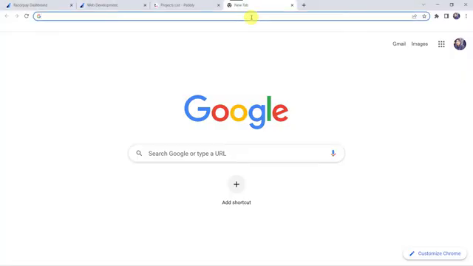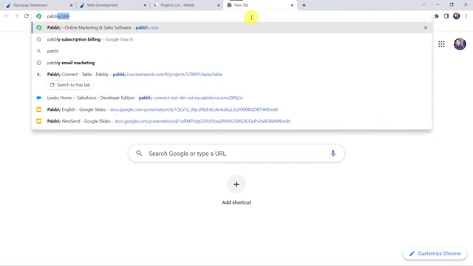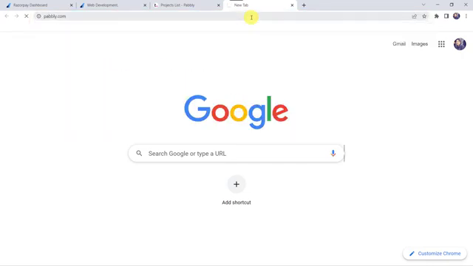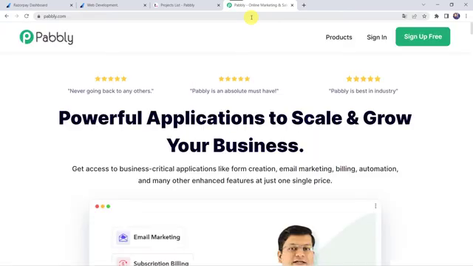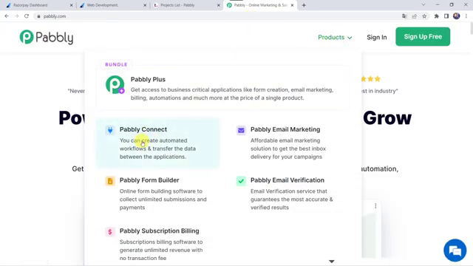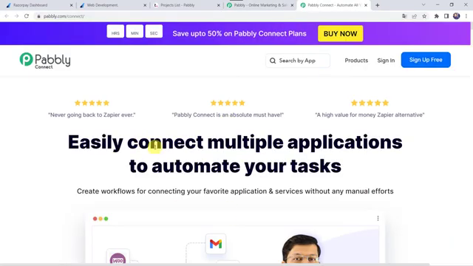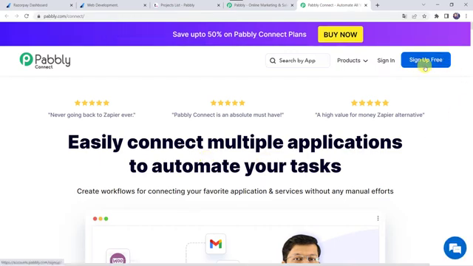Welcome to my screen. Here let us type pabbly.com in our browser. This is the website of Pabbly. Here we have to come to products and click on Pabbly Connect. This is the landing page of Pabbly Connect. As you are a first time user, you have to click on the sign up for free option and you can create your own account in just 2 minutes. And you are going to get 100 tasks free every month. As I already have an account with Pabbly Connect, I'll simply click on sign in.